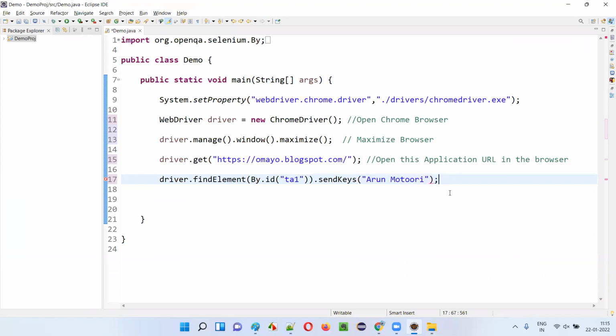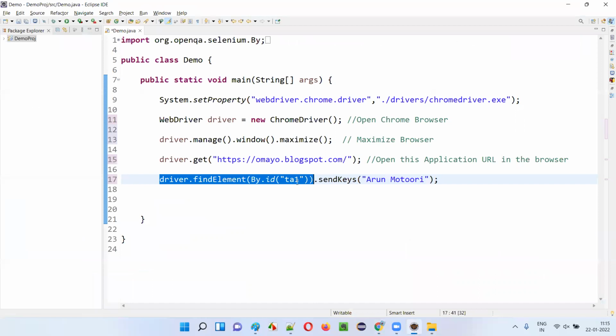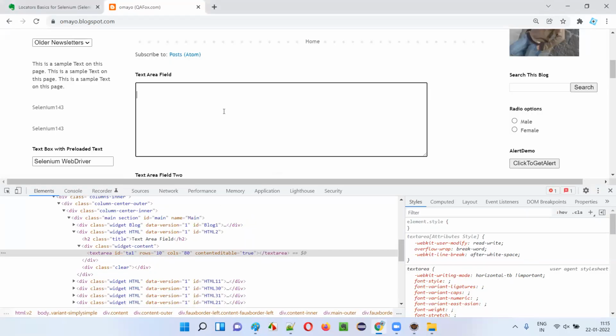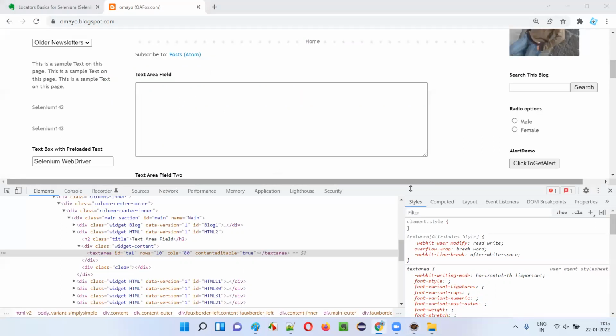Now guys, here in this Selenium automation code, we are passing the id locator, and with the help of this id locator, Selenium will find that text area field. Because Selenium is blind by default, with the help of this ta1, that is the id attribute value of this element, it will find this text area field. After that, I'm asking Selenium to type my name into the text area field. Okay, so this much is done.